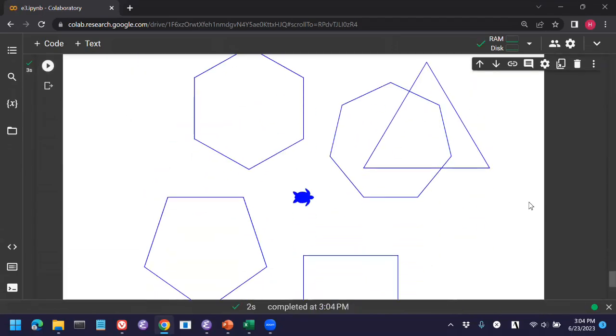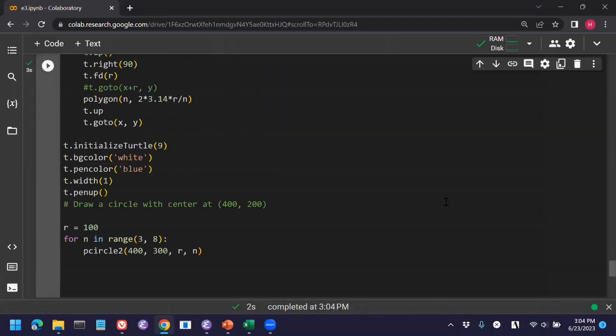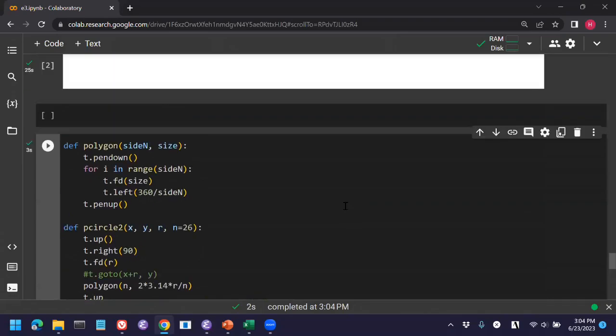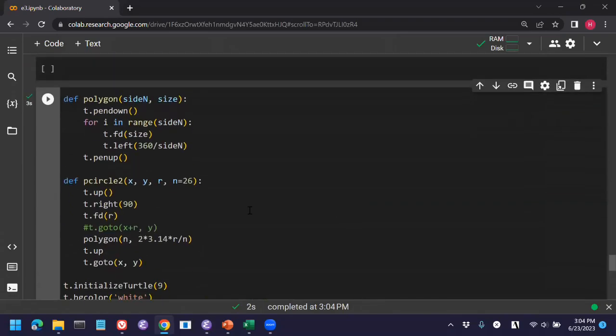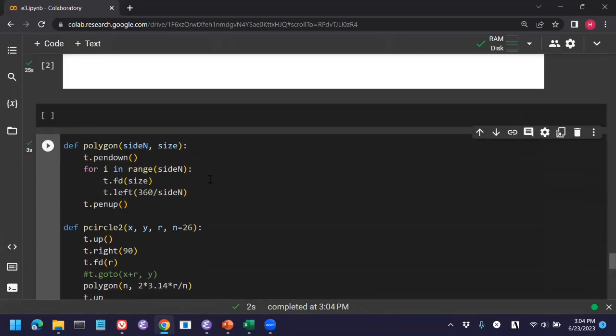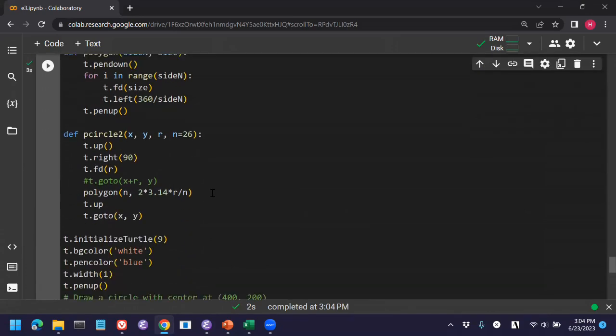No. What's wrong with it? Let's see. The polygon is pen down, starting from that position and writing this. So let's see. Pen up.